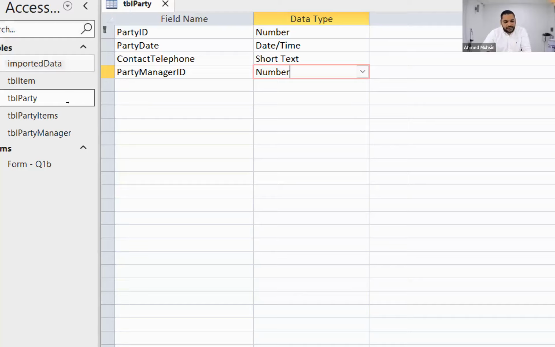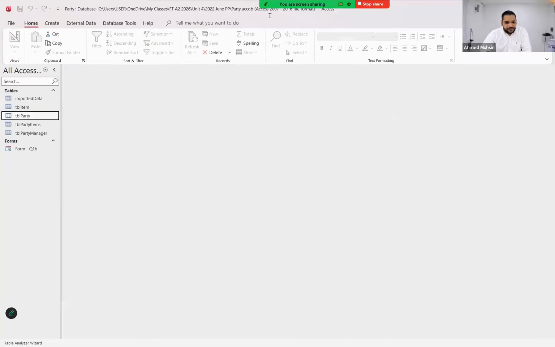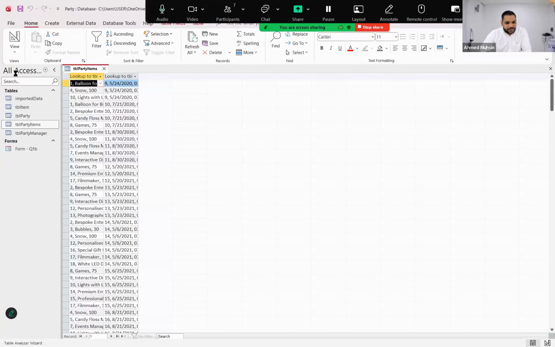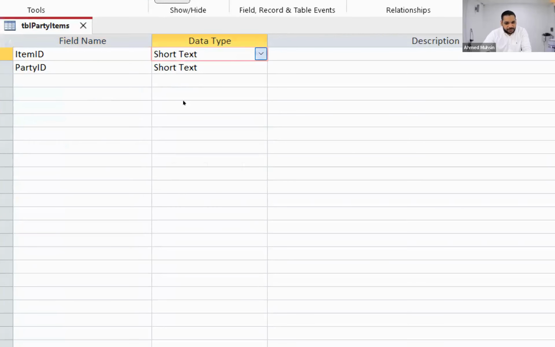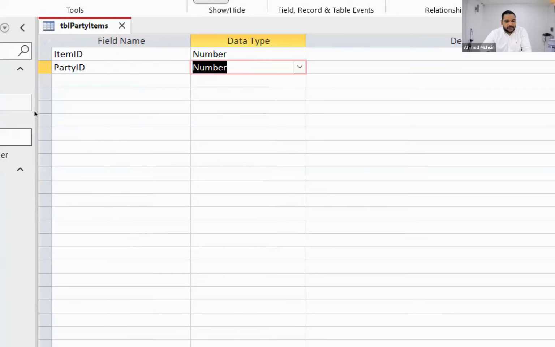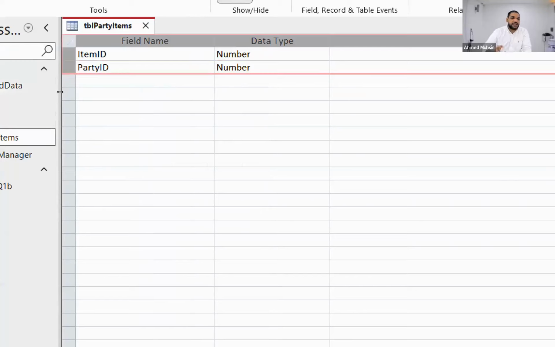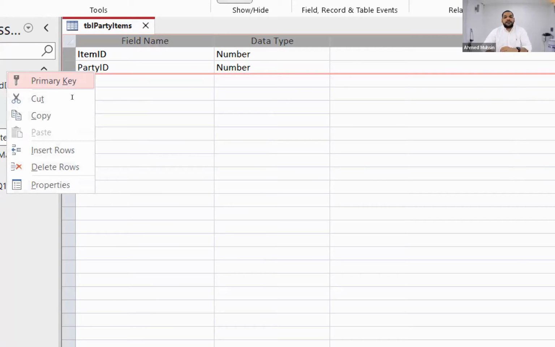Okay. Then our last table, party items table, design view. Again over here, item ID should become number. Party ID should become number. And select both the fields, right click and say primary key. Both of these fields are composite keys. So select both, right click and say, make them primary keys, or make them composite keys.